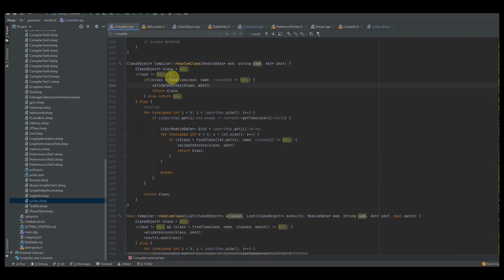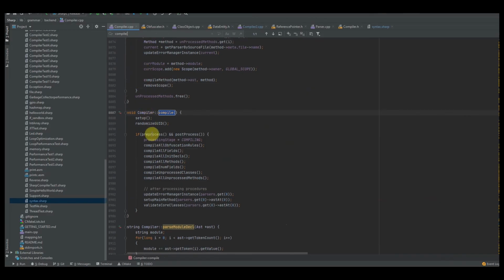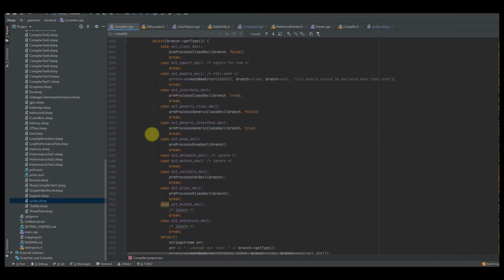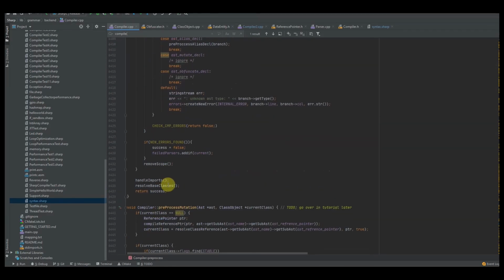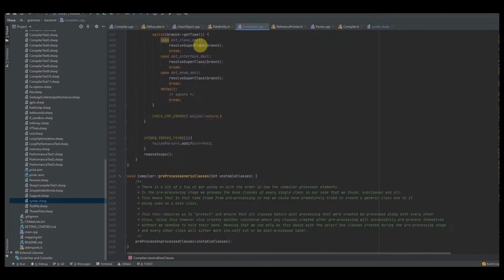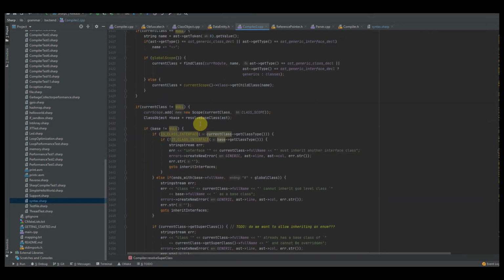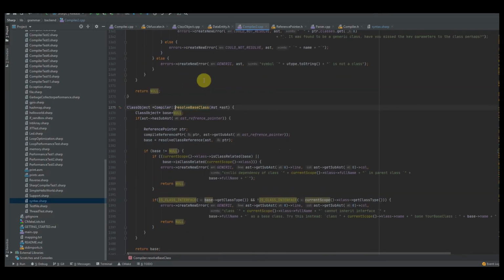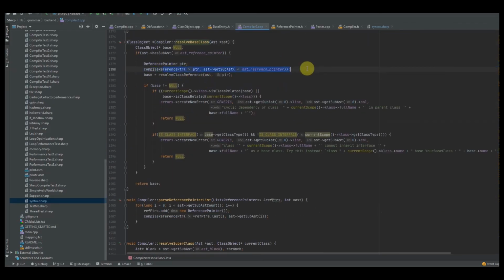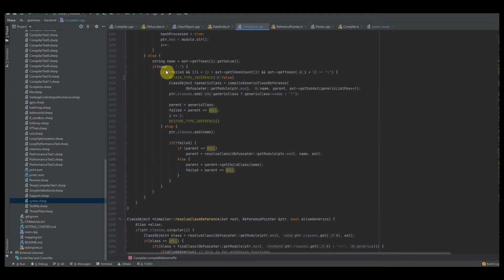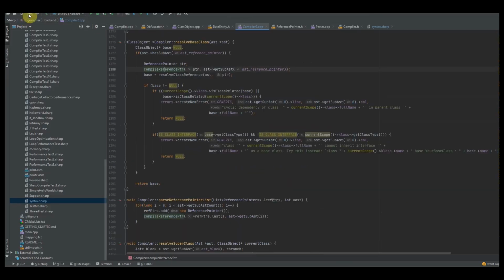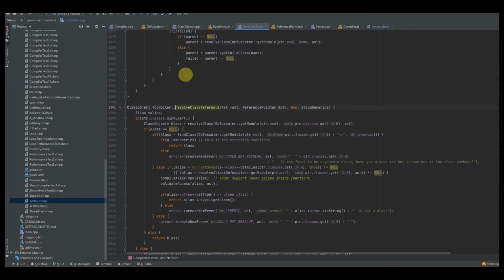So once we do all of that, if I go back to my compile, preprocess, where are we? We're in the base class and then resolve superclass. Once we've done all of that, and we were in resolve base class, once we have successfully compiled our reference pointer, we basically need to resolve a class reference. And we want to say base is equal to resolve class reference by passing in the current AST and the reference to the reference pointer.